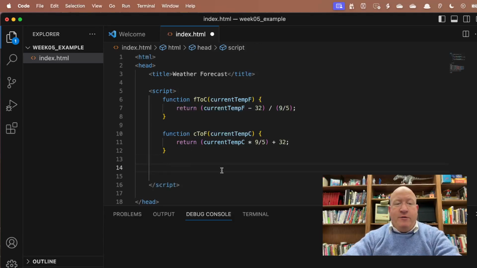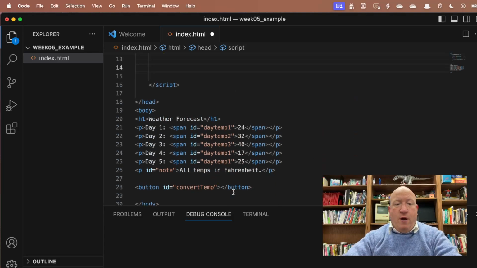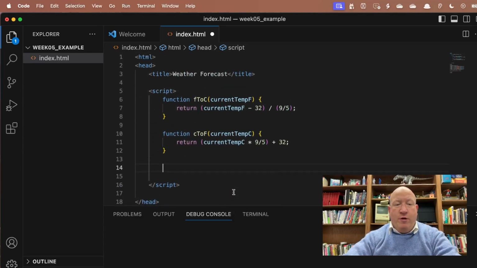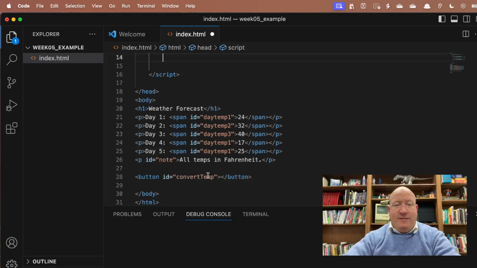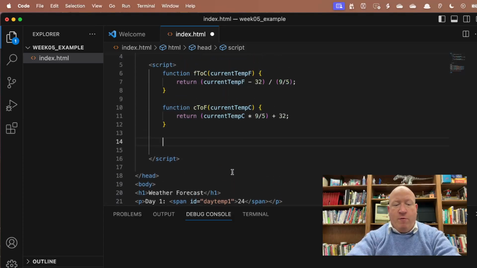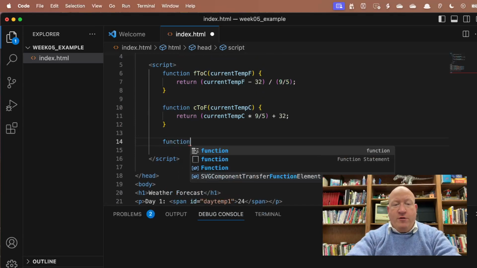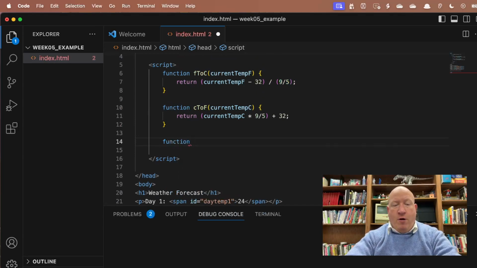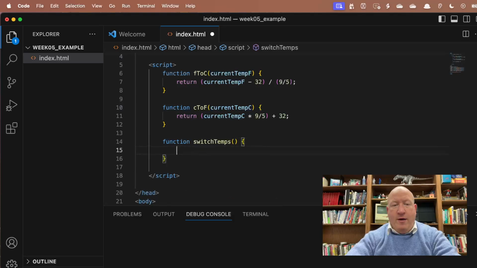And then now we need to set up a function that gets triggered when the button is hit, which we'll put some code on there in just a second. But first, we're going to write this function, and we're going to call it switch temps. How's that sound? Switch temps. There's no parameters for this one.